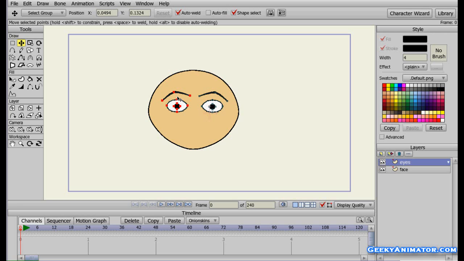So here's the left eye. Press enter to deselect all the points, and here you are. So this was about the eyes. Now let's add a nose.